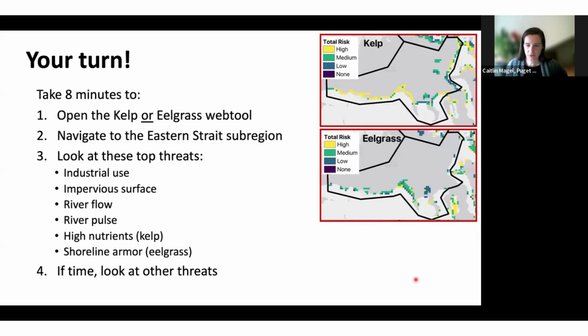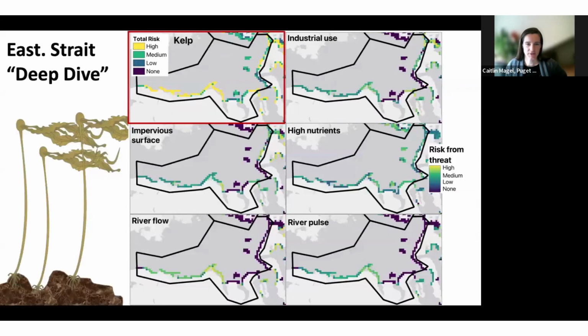So I guess I'd like to hear from you all about your experience in looking through the web tool and how easy you found it to identify some of the patterns between total risk and risk from individual threat layers. So let's start with anyone who looked at Kelp in the Eastern Strait. And if you want to volunteer to raise your hand or put something in the chat for what you noticed on kelp risk and risk from individual threats.